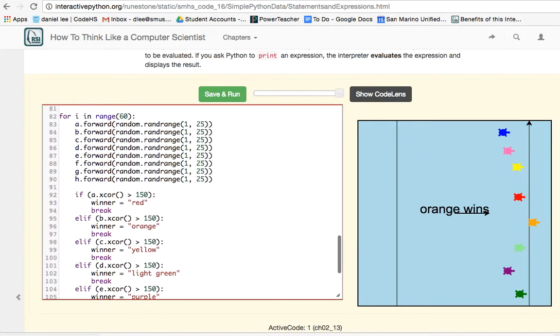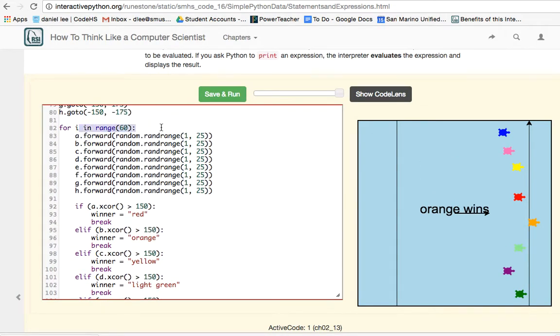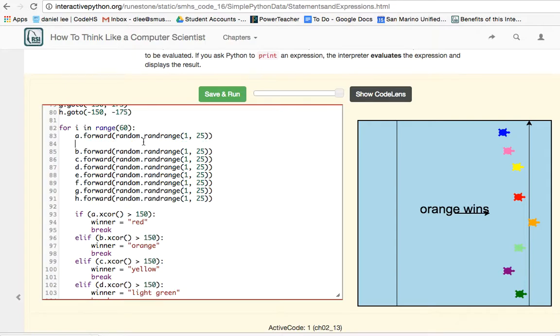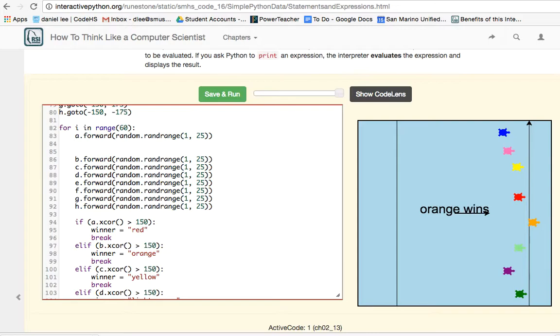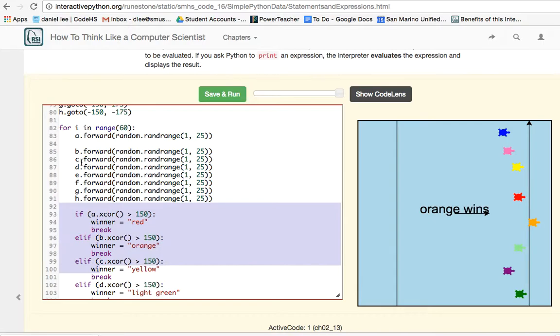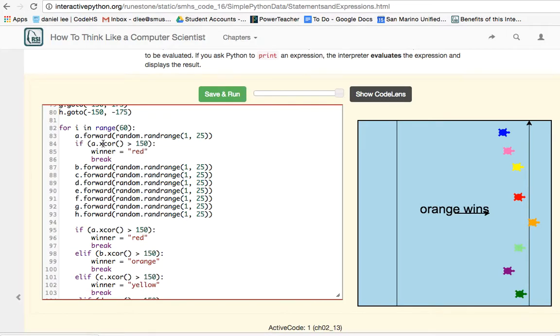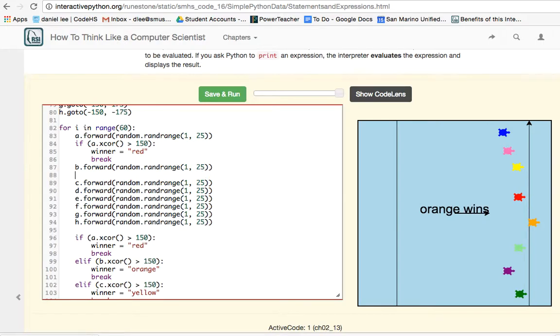Well, looking here in this for loop, what's happening, she has it running for 60 iterations, and we move forward a random number on each of them. So a random number from 1 to 25. And so she has it set up a bit differently than the way it ideally should be set up. She has the checks all here at the end after all the turtles have been moved forward. But what we want to do is check right after the A turtle moves forward, check the A turtle. Right after the B turtle moves forward, check the B turtle, and so on.